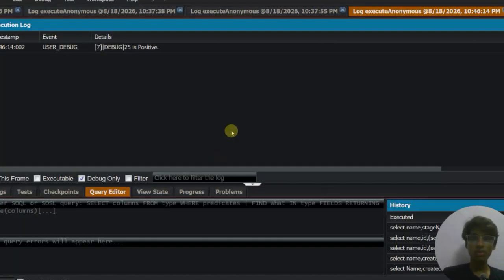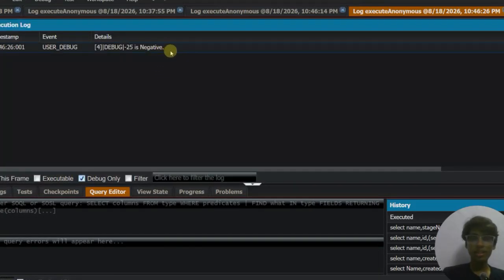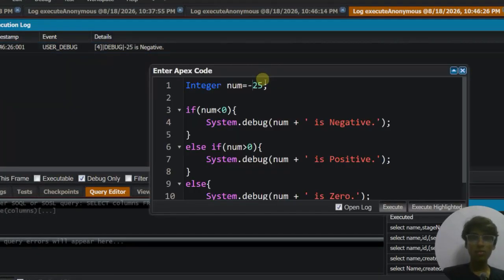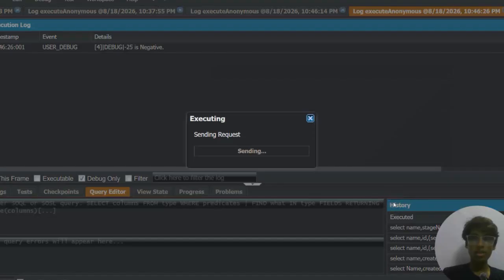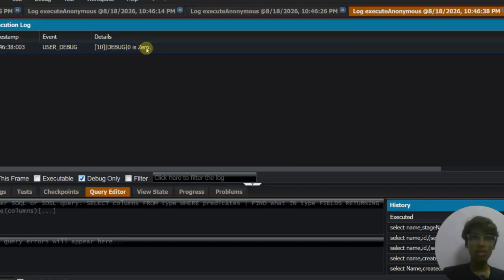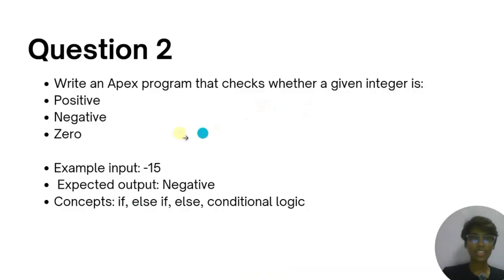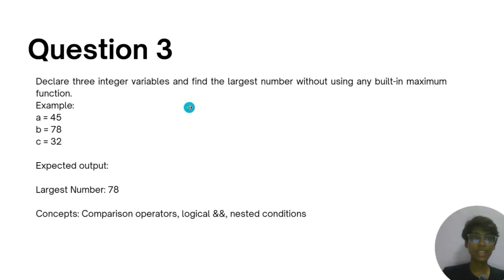What do you think? Will it work? Let's see. It is negative. Yeah, it is working. And what if I write a 0? Then let's see. Here, num is 0 basically. The logic is that. So if we write minus 50, it is negative, and then our requirement is fulfilled. So now moving to question number 3.